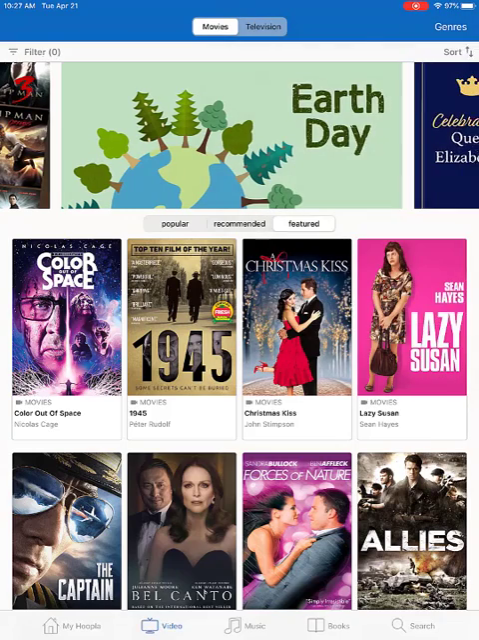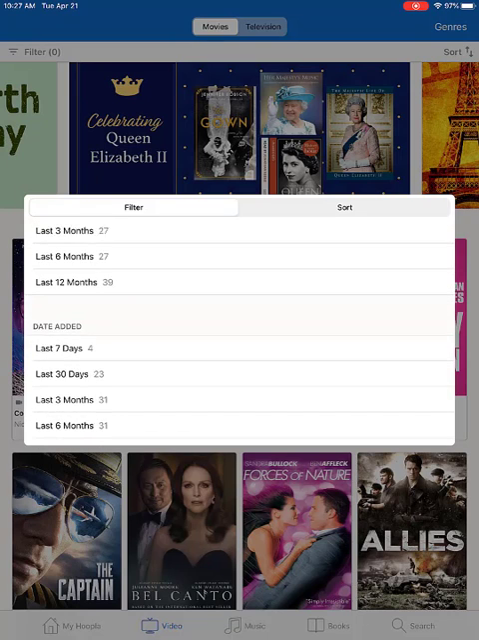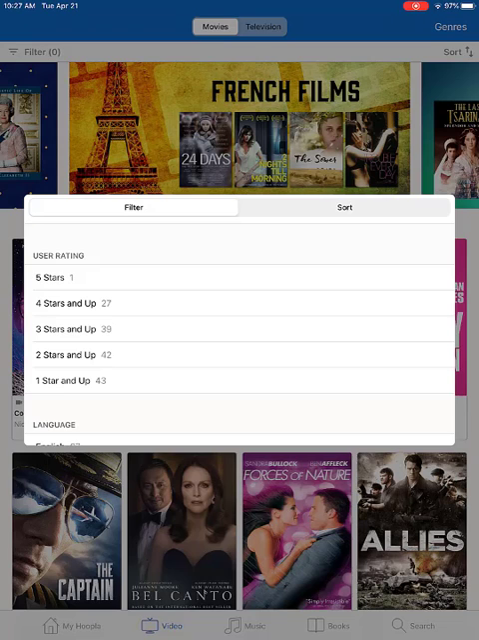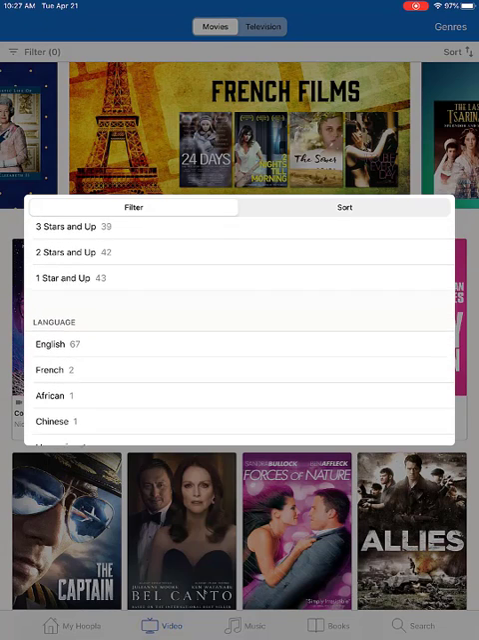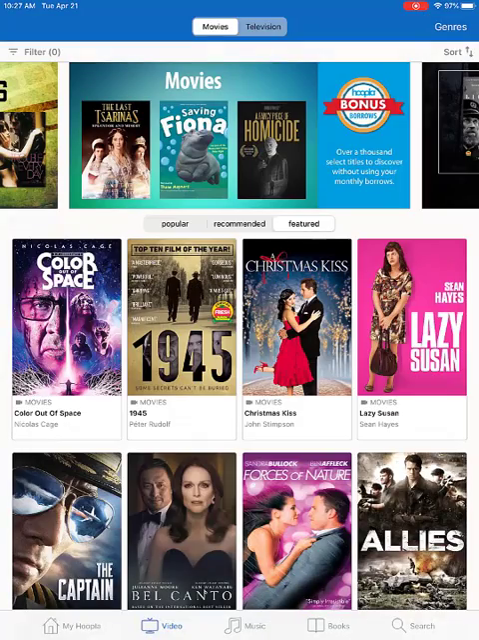You can go over to filter, and you can filter. So you can do release dates. You can have it filtered by release dates, when it was added, user ratings, so how many stars did somebody give it? You can sort it that way as well. Type of language it's in.